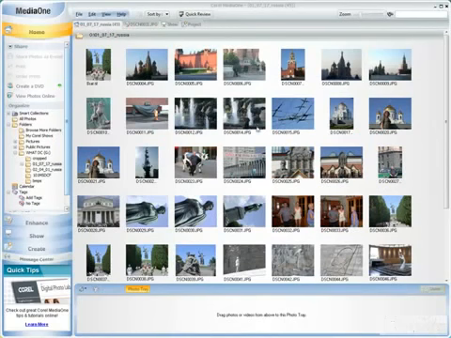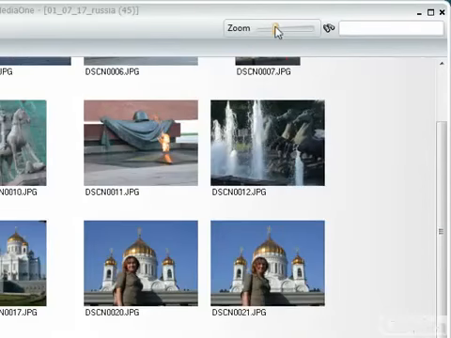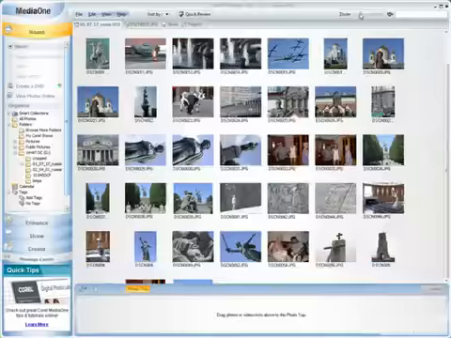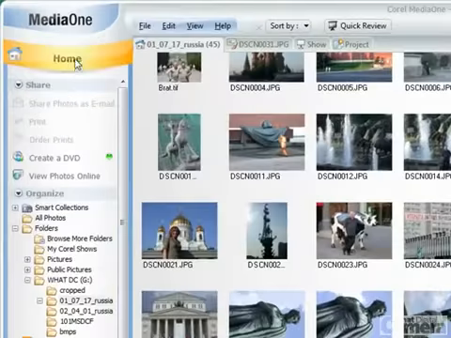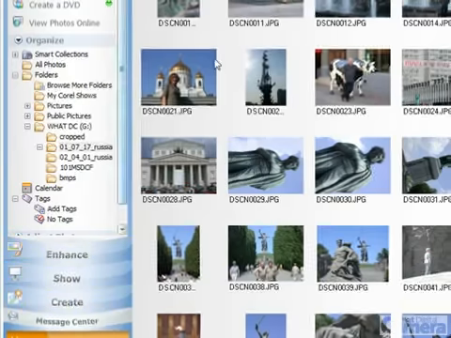And here we have a collection of photos taken in Moscow. They are thumbnails, of course, and at top right with a zoom slider, alongside a search dialog, while over at the left, this is where most of the tools lie. Under the home tag, with the main organisational facilities, folder views, calendar and tags, then below enhance, show and create, which we'll come to later.